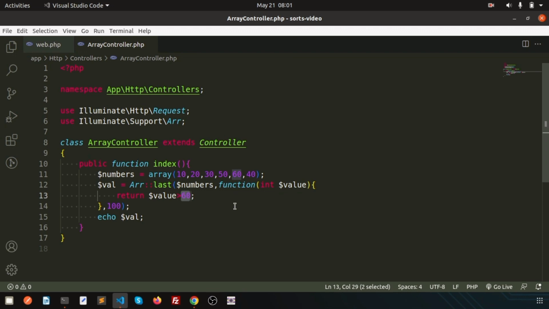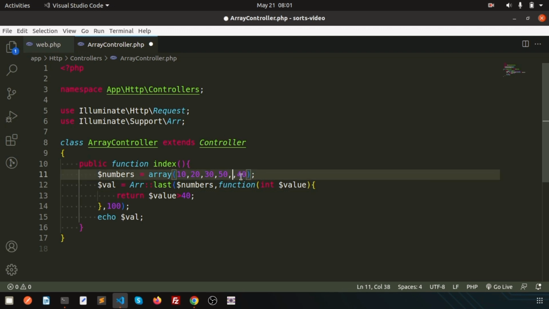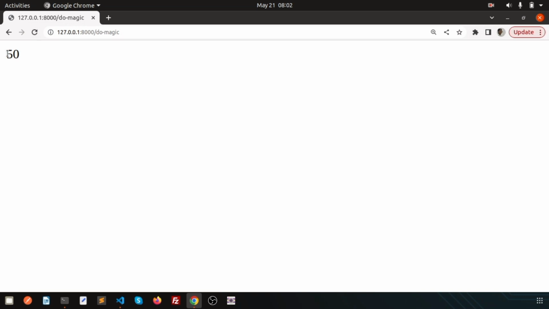If you write 40 here, you will get output 60, because after 40 the last elements are 50 and 60, so we are getting 60. Now just change the position. I am writing here 60 and 50, so the last element greater than 40 is 50, the order being 60, 40, and the last is 50. That's the reason if you refresh this, you are getting 50.